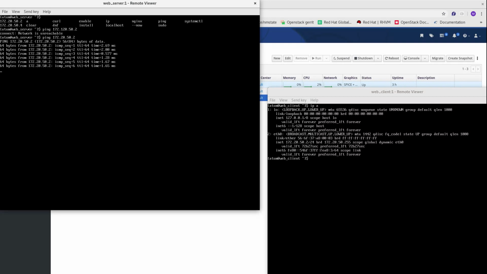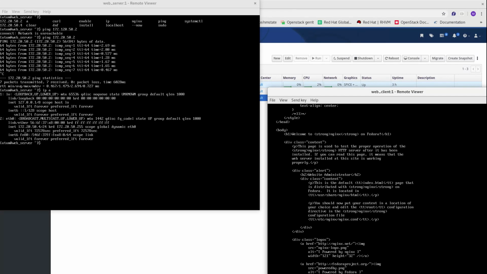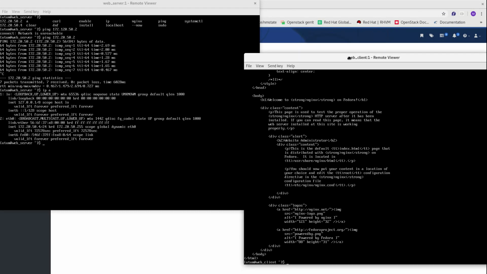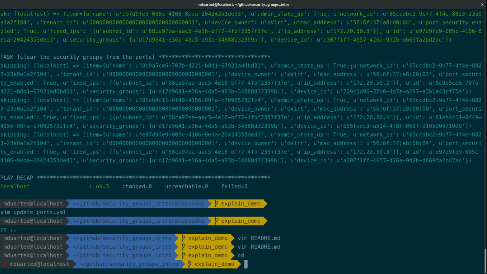So as we can see, we have connectivity between them. For instance, we must check the IP address of the web server, but we can also see that the web client machine is able to curl the web server, which is on 172.20.50.4. Here we have the reply from the web server. So you might be wondering, what does this prove? This doesn't prove anything, and that's quite sure.